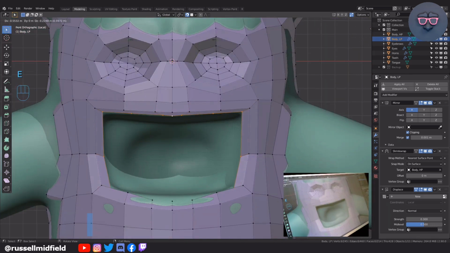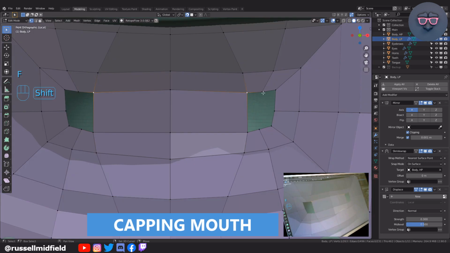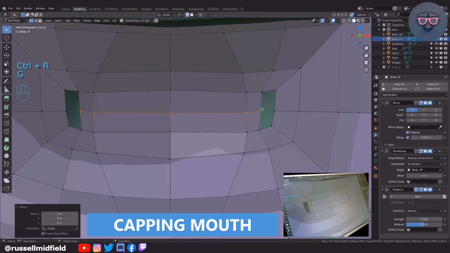Then the same thing for the mouth. Try if you can to keep all of the vertices evenly spaced.